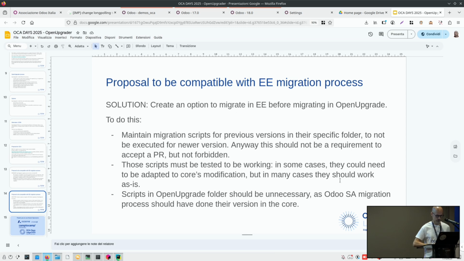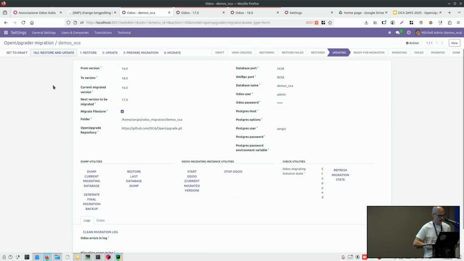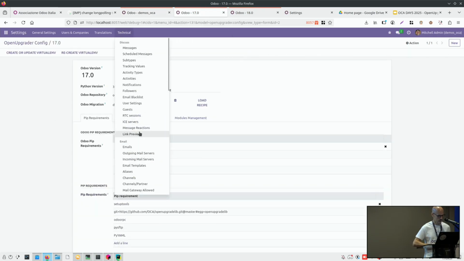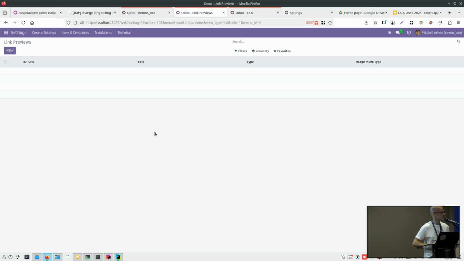I think we can see the process better here. Okay, there are two menus. Could you zoom? Okay.